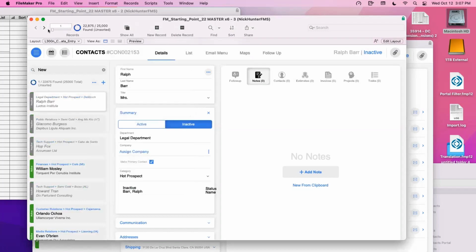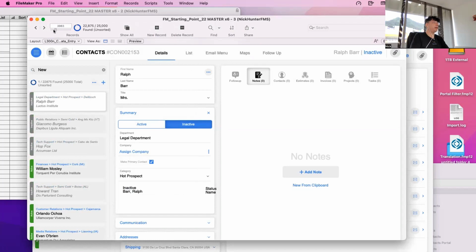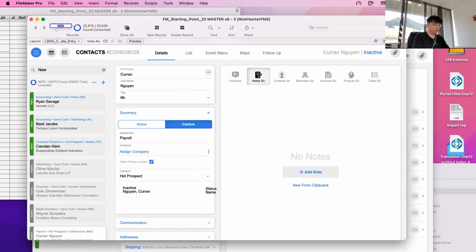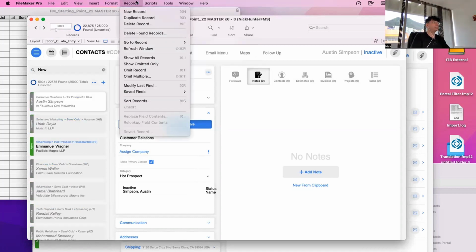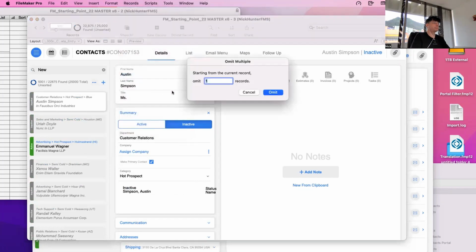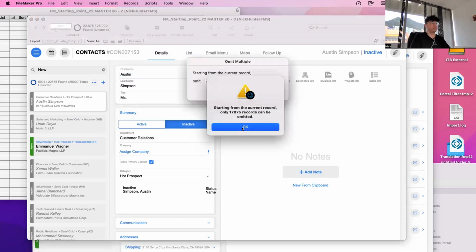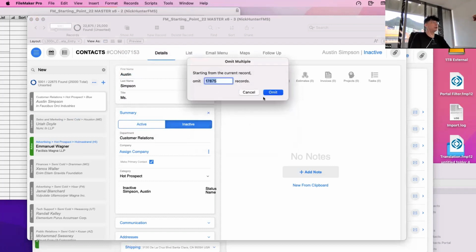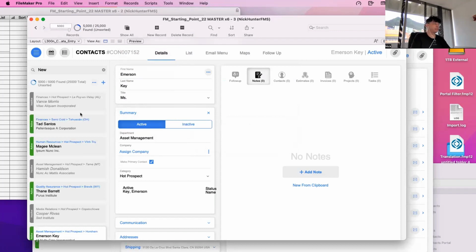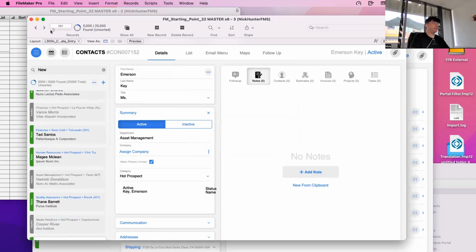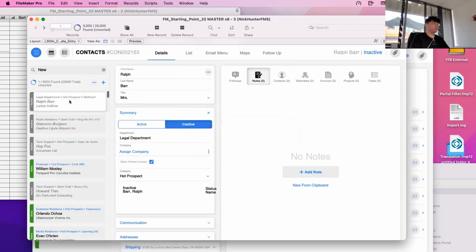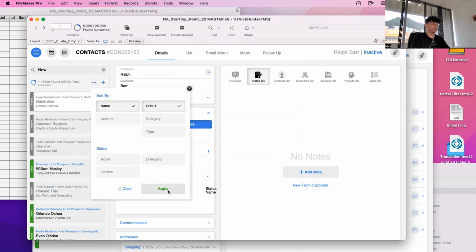So let's say I want to apply this on, let's say, 5,000 records. I'm showing you how to ignore: you do 501, then you go omit, and you say you don't care how many. You said you have 17,080 to ignore, so I'm going to omit. So now I have 5,000 records, and I'm going to apply this on 5,000 records.